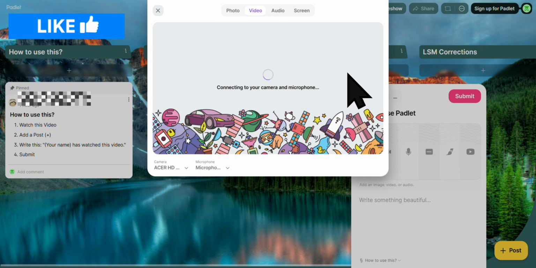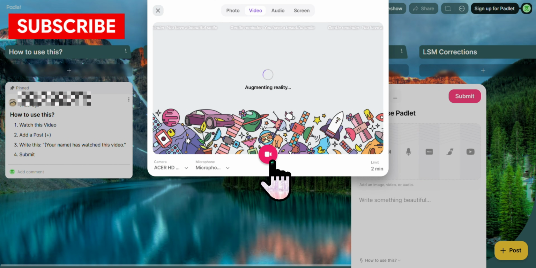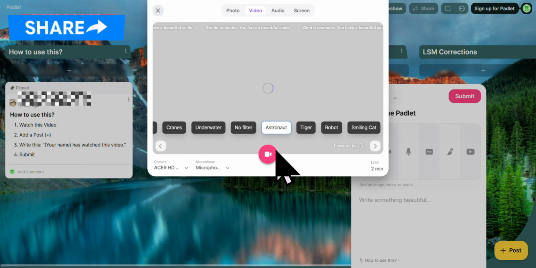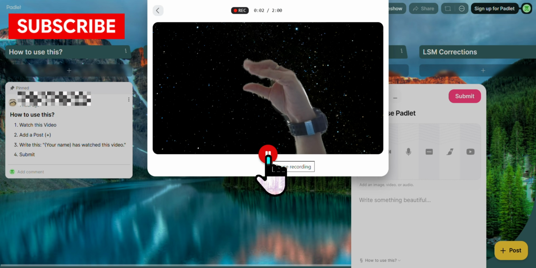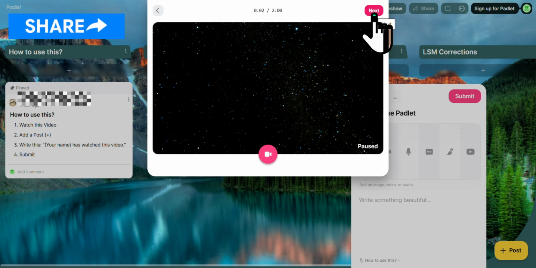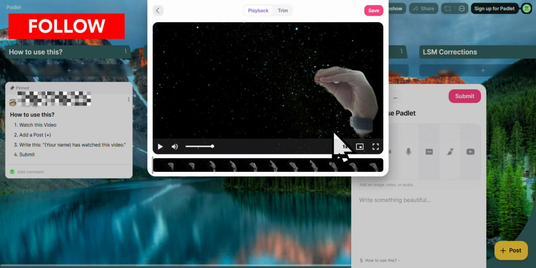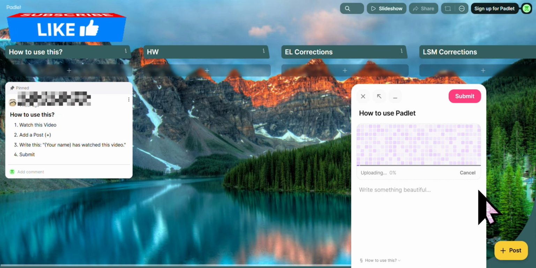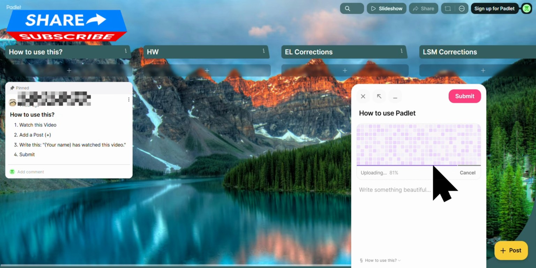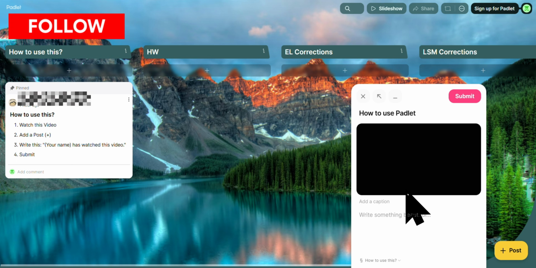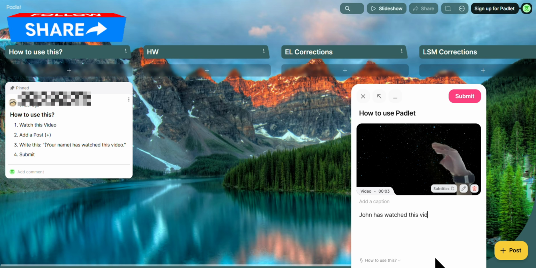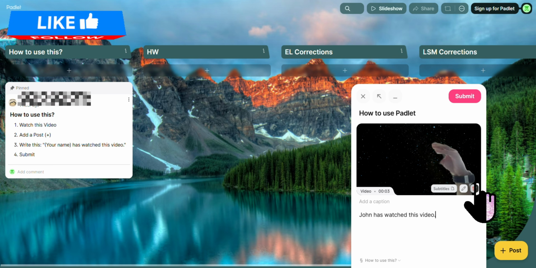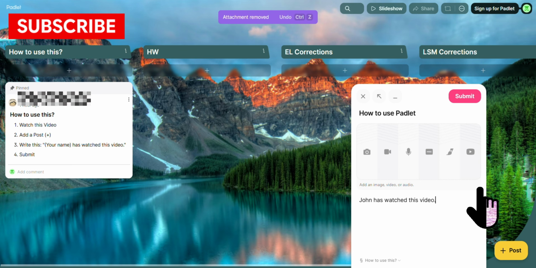Here is an example of how I will record a video. I will select a filter, click record, click pause, submit, next, review the video, save it and wait for it to upload. You can comment on your own video or explain to your friends about what is happening. You can choose to submit the post or delete it.